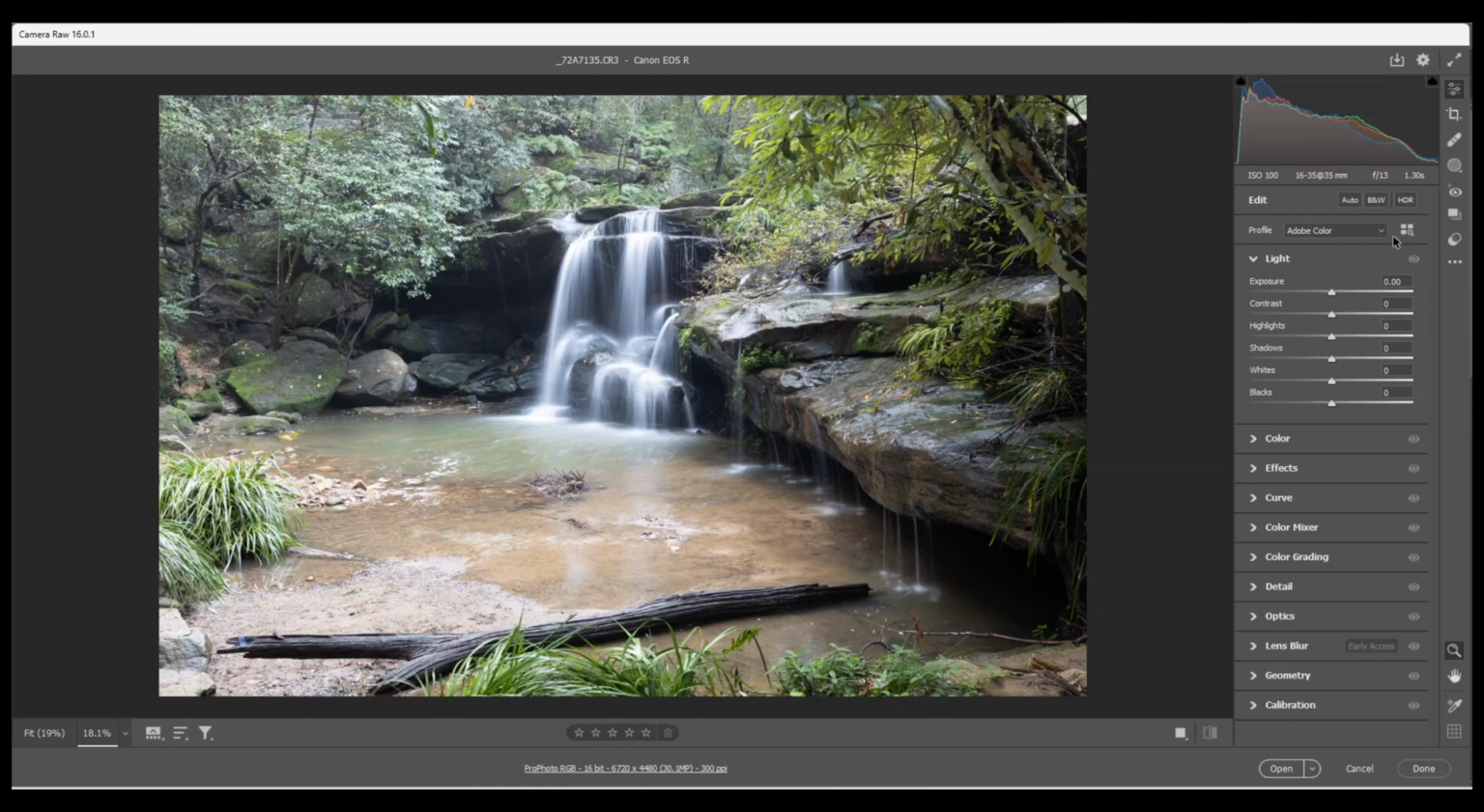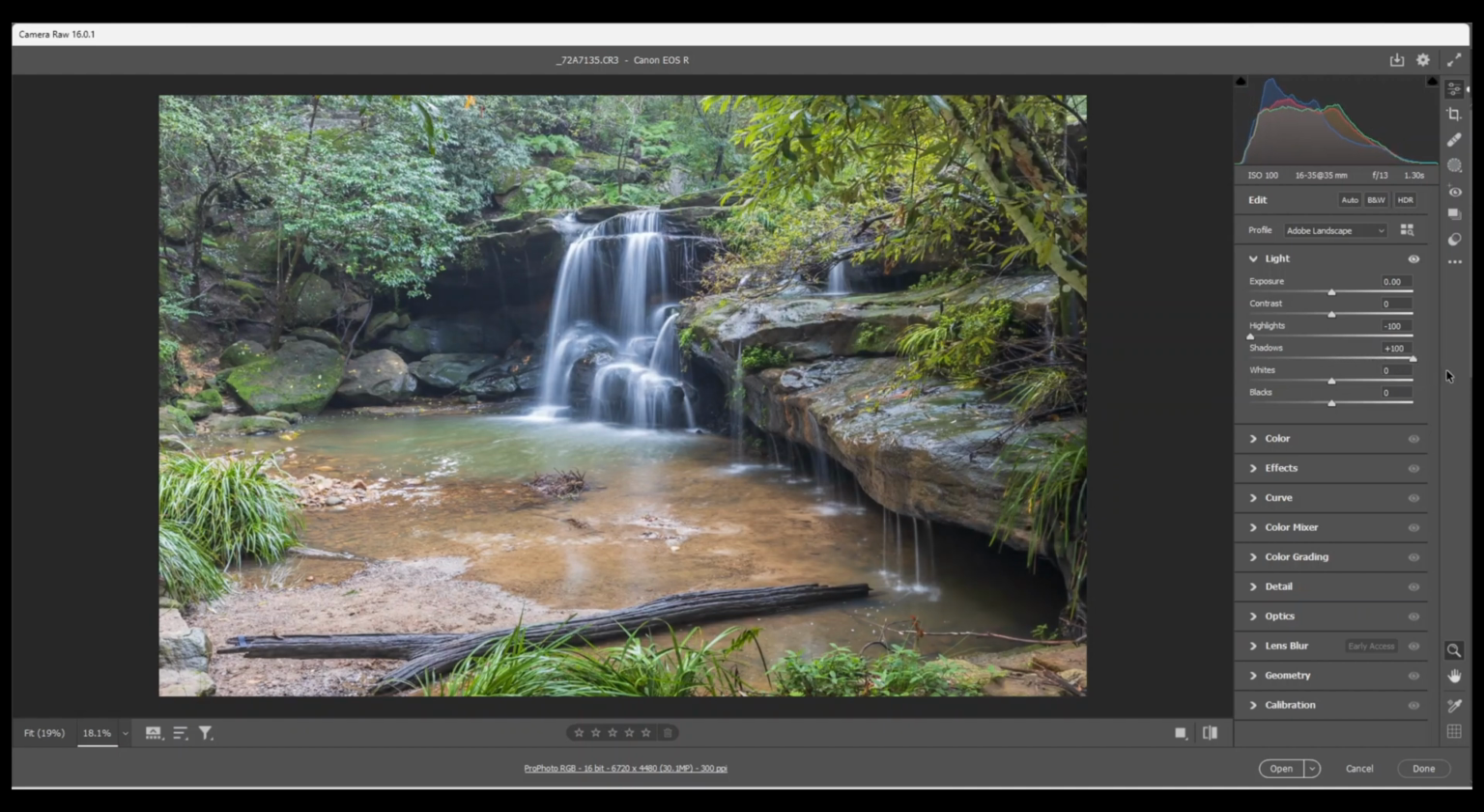First, I'll be changing the profile to Adobe Landscape. As you can see, we already have some colors in the greens. And next, I'll be reducing the highlights and slowly start increasing the shadows all the way up. Reduce it a bit more.